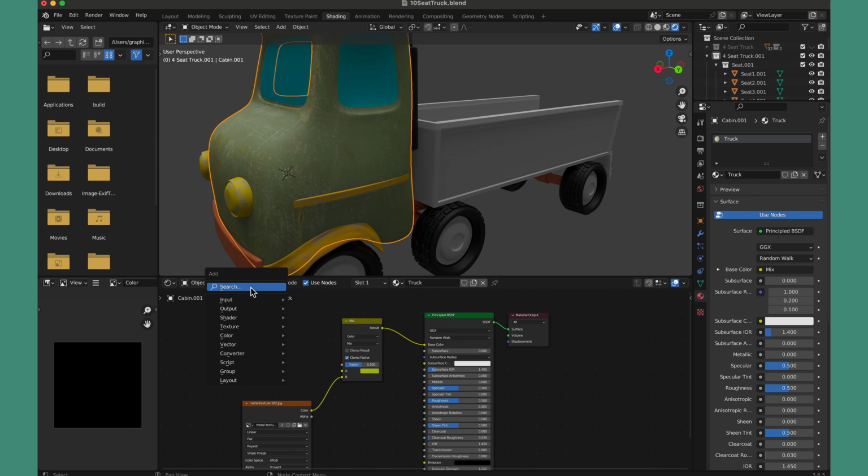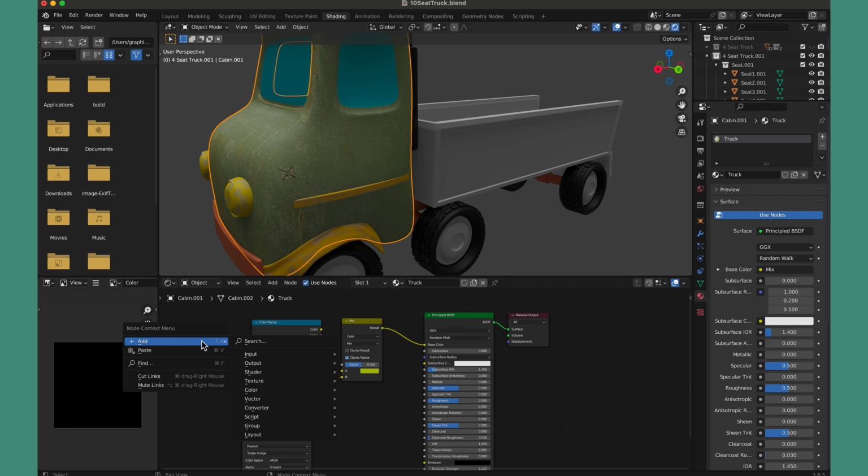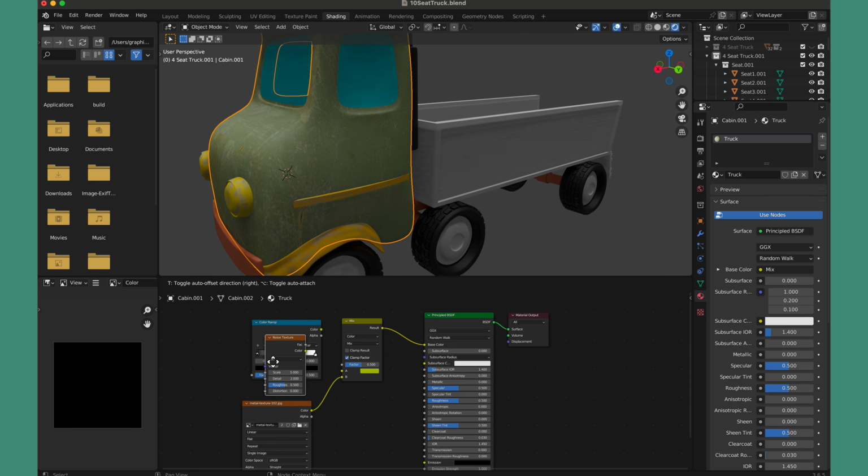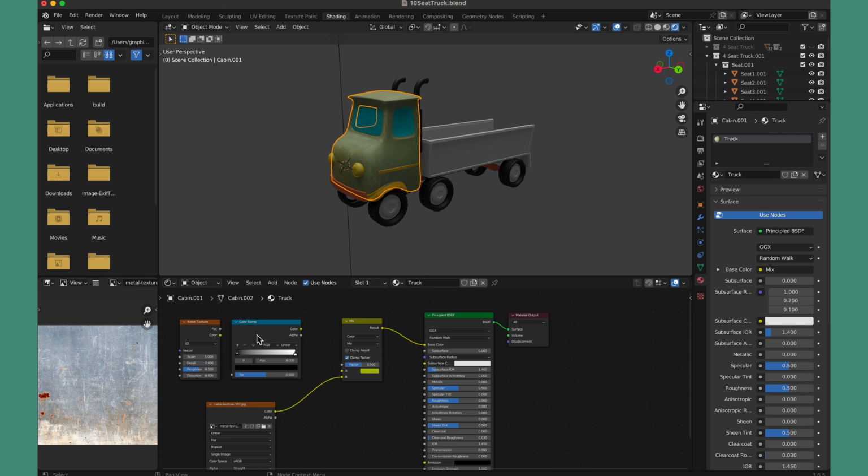Shift A, color ramp, and we'll add noise texture. So what we are going to do with these nodes, we are going to use noise texture to generate a random unique factorial number, which will be imported to the color ramp, and then we are going to use the color ramp output as factor for the mix. So that would be defined by these two nodes.